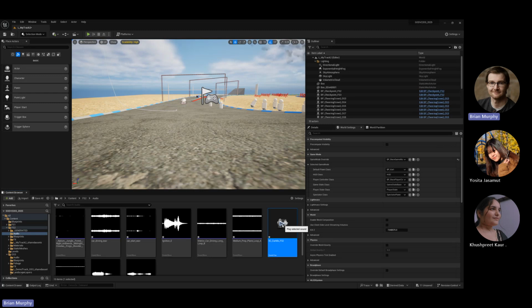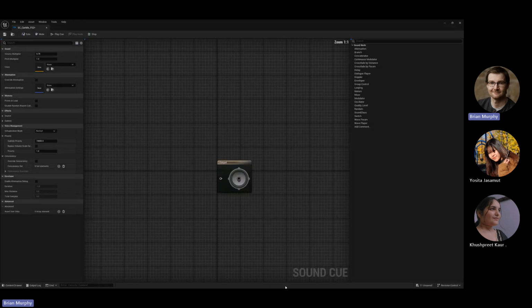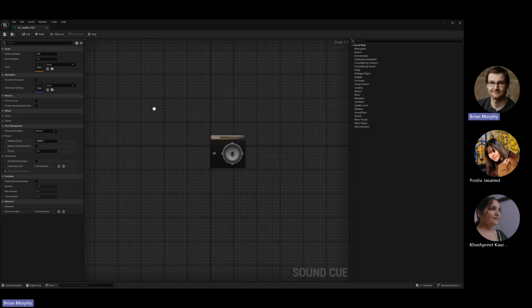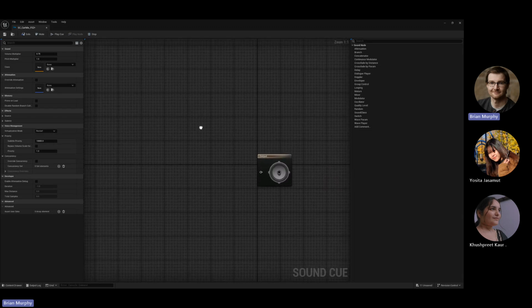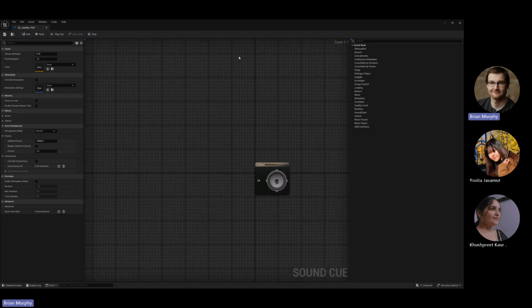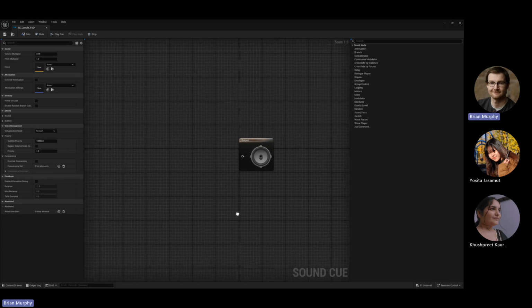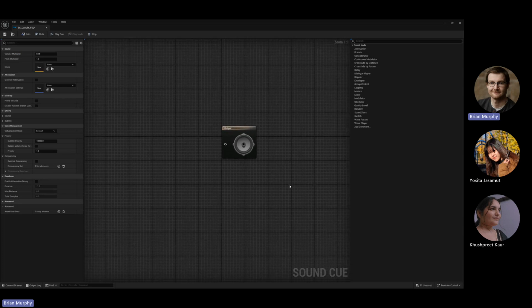Now, if I click play, nothing happens by default. But if I double click on this, we get taken to one of our handy dandy graph editors. In my opinion, this is the easiest graph editor to use in Unreal Engine. And that's because when you right click, you only have maybe 24 functions, whereas with materials and blueprints, you have like 1 million functions. You have way too many.